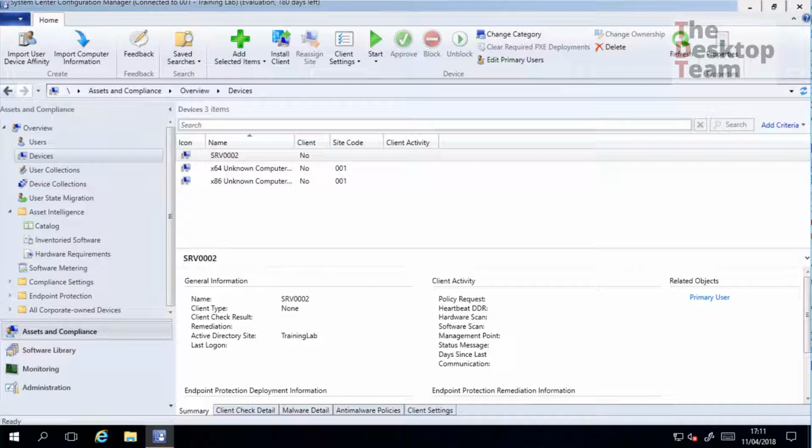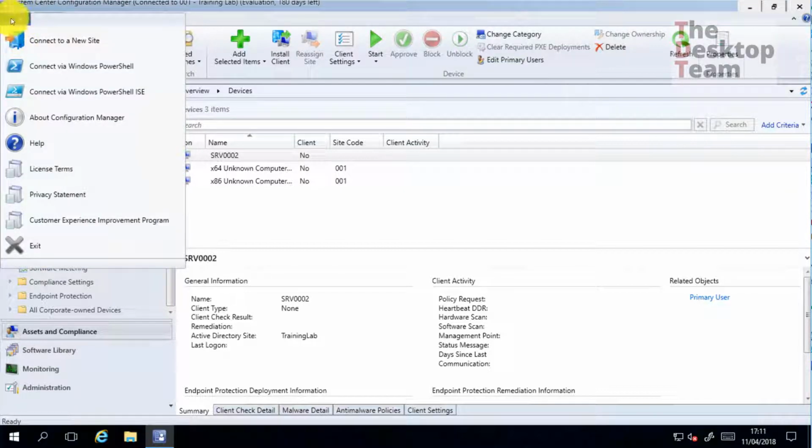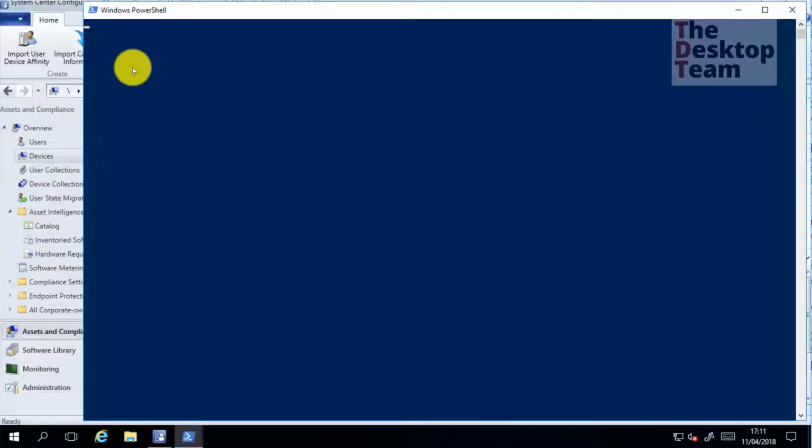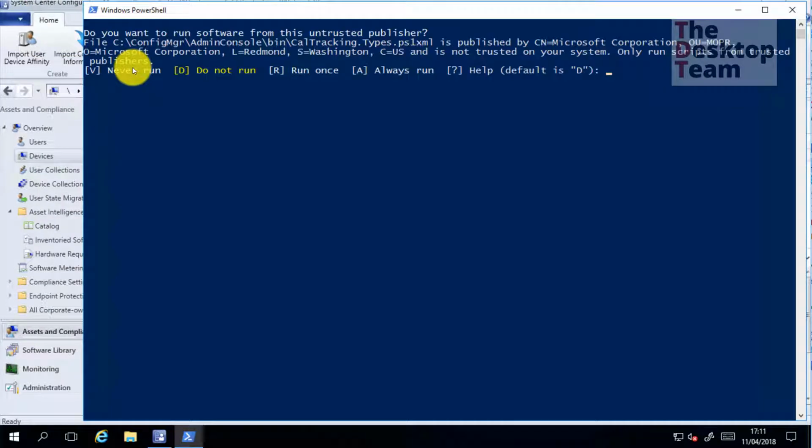The last one is PowerShell. We use PowerShell a lot. So let's just click here on the menu, and we can have here connect via PowerShell or connect via PowerShell ISE. So I'm just going to connect via PowerShell. Because this is the first time I'm running it, it asks some security information. I'm just going to say always run. And then we have the PowerShell here.